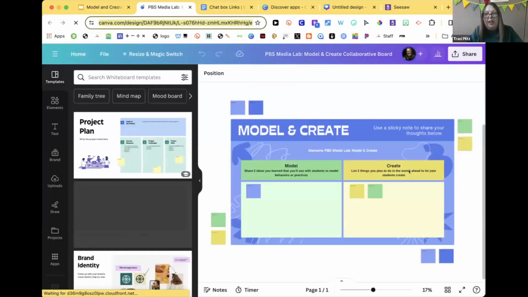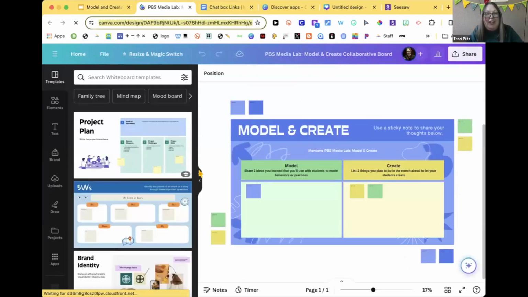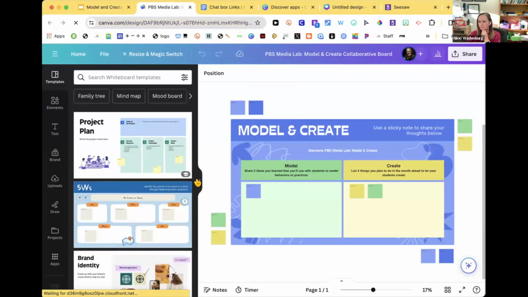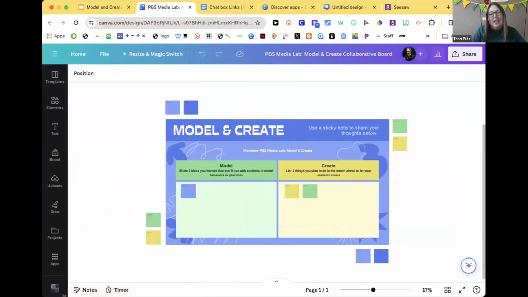I'll try to share this here. We're trying to explore different collaborative boards besides Padlet. We love the Padlet, but since we're chatting about Canva, we thought we should try to use a collaborative Canva. This one is a whiteboard in Canva, and I found a template, so I was able to just adapt and modify a template.